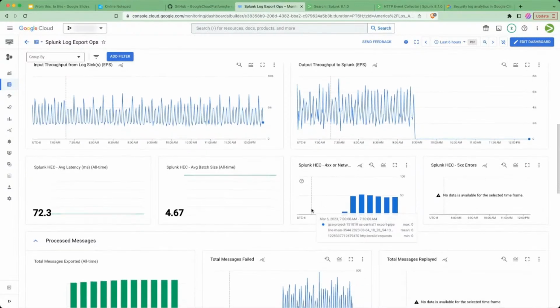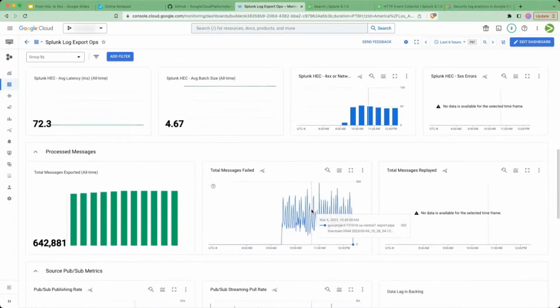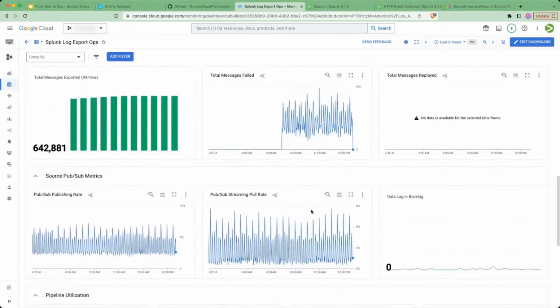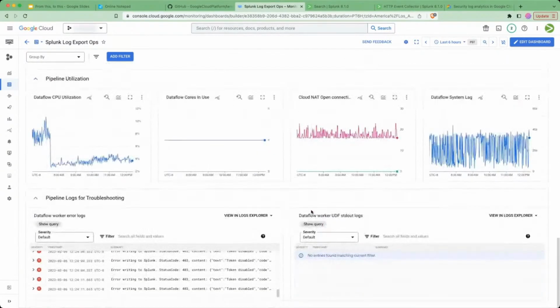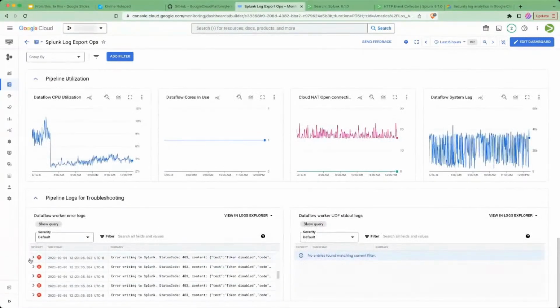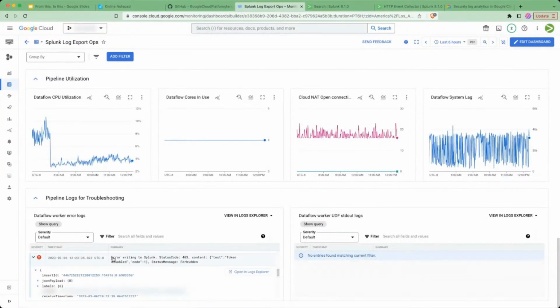I can actually get a more specific understanding of what the 400 means by scrolling down to the bottom and looking at the worker log. I can see specifically the error message is token disabled. So on the Splunk side, Splunk is refusing to accept the messages, giving a 403 HTTP status code and saying, this token you're using to send this log message has been disabled, so I'm not going to accept it.